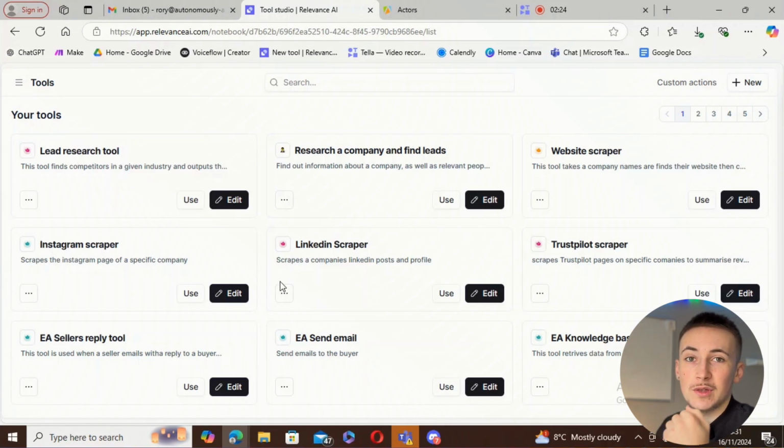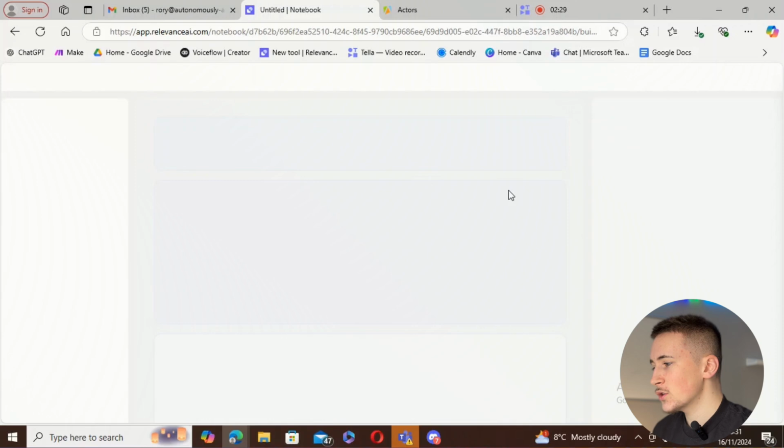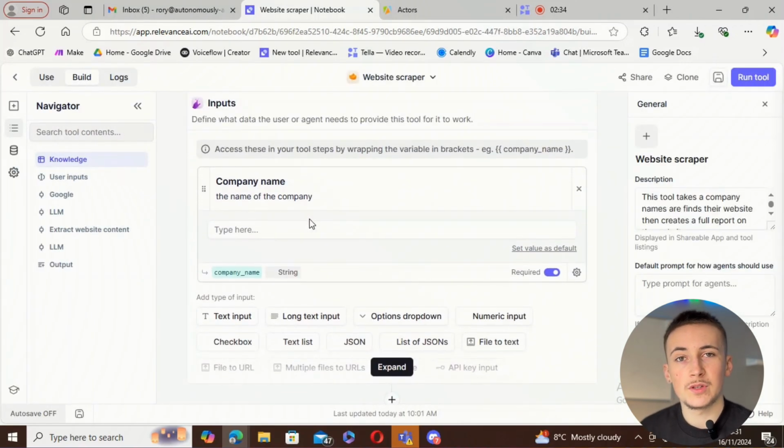So now we're going to get onto the actual scraping tools. I'm going to start off with by far the most simple one. It's going to be website scraper. So if you have a look in here, the user input for all of these tools is going to be company name. So the only thing that needs to be inputted is the name of the company.